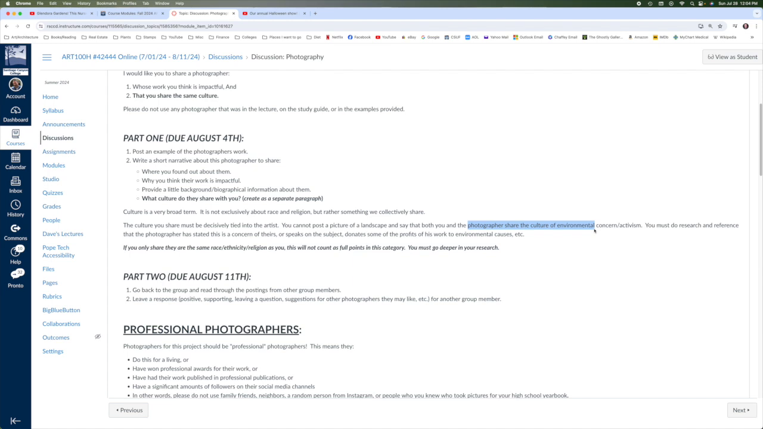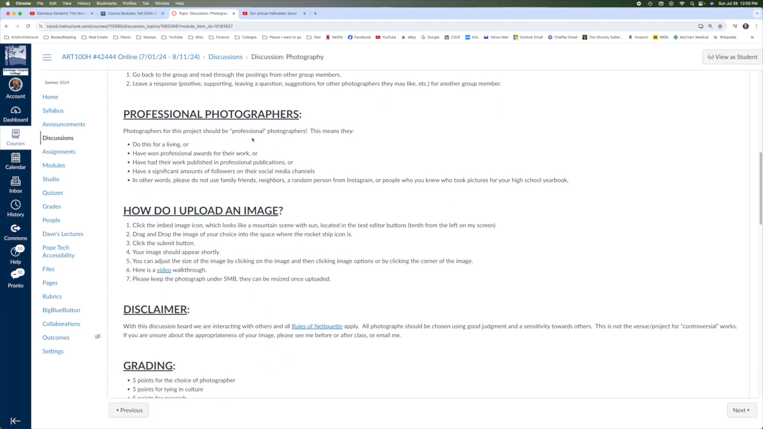And so with that, you want to make sure you post about what makes this photographer active in environmental concerns. You also want to post what makes you a part of this culture as well. What do you do that focuses on environmental issues? So it has to be kind of a meeting between you and the photographer. A list of things that makes a professional photographer. Of course, how you upload an image.